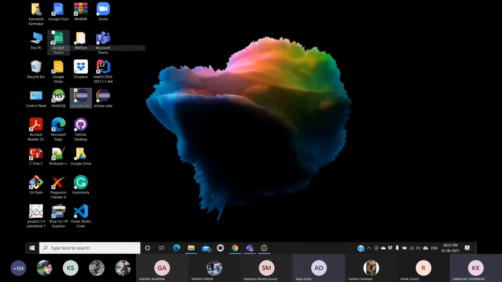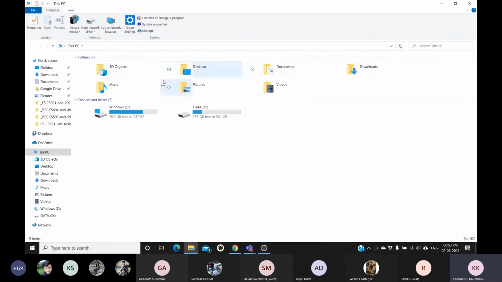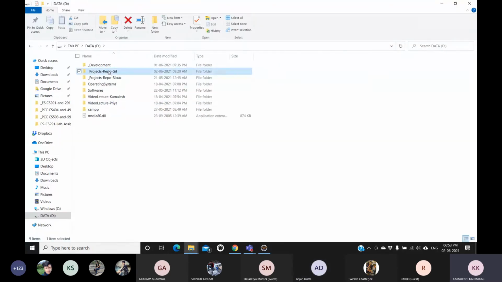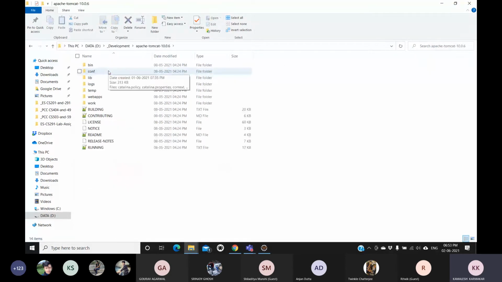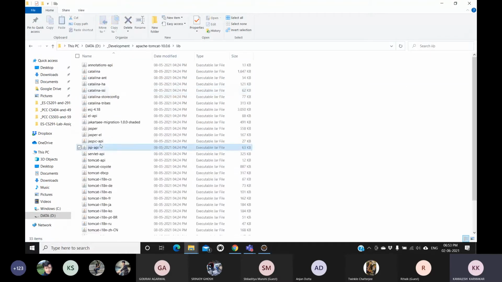Now I'm going to Tomcat. We have already downloaded and integrated this Tomcat with our project. So I'm going to that section. Here I have downloaded this Tomcat 10.0.6. So I will go to lib. This lib is basically the directory where library files are kept. Library means jar files, Java archive files. So from this lib directory, I have to copy one jar file. This jar file is servlet-api.jar. So I'm going to copy this servlet-api.jar file.